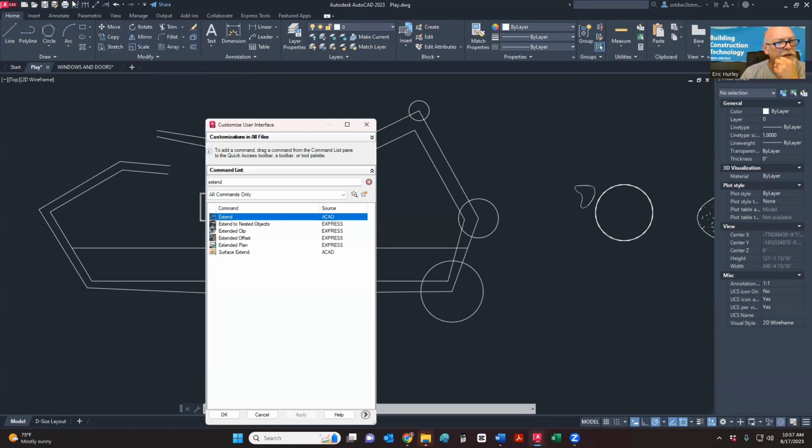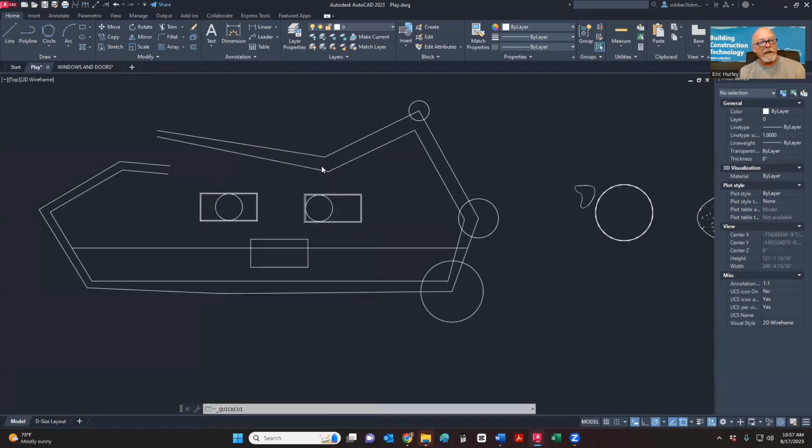Again, other than these three here, if yours does not look like this, try to at least get these common ones on here: new, open, save, save as, print, undo, and redo. Make sure that those are on there. Okay. So that is, in a sense, draw.